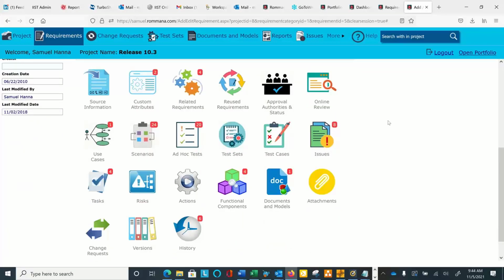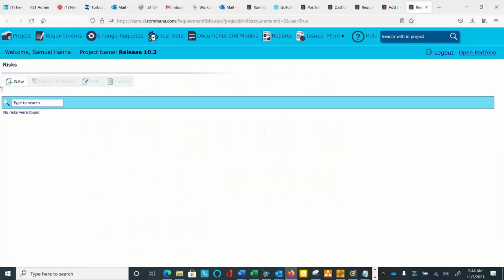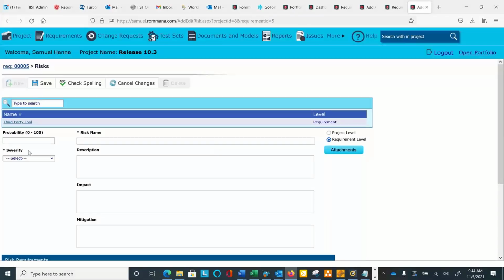Now, as we said, risks are associated with requirements. This requirement doesn't have any risks, but I can define a risk, and the risk would, as I said earlier, be simply anything that could possibly happen that could hinder us from delivering this requirement. So I specify the probability of this risk happening. I specify the severity. Again, the severity, like any other attribute within Rommana ALM, is configurable. You can change those values if you wish. Provide a description, provide the impact, and so on.